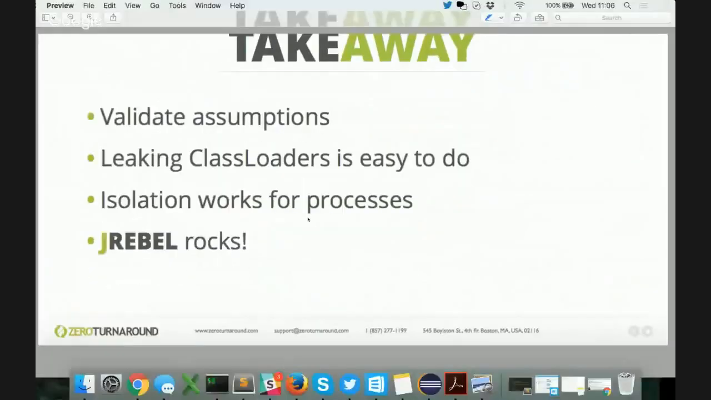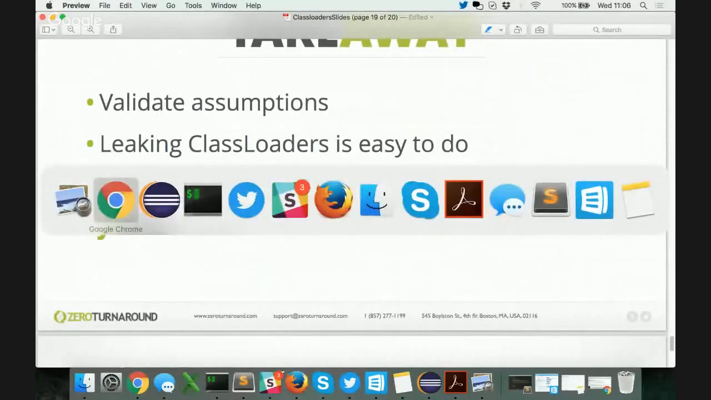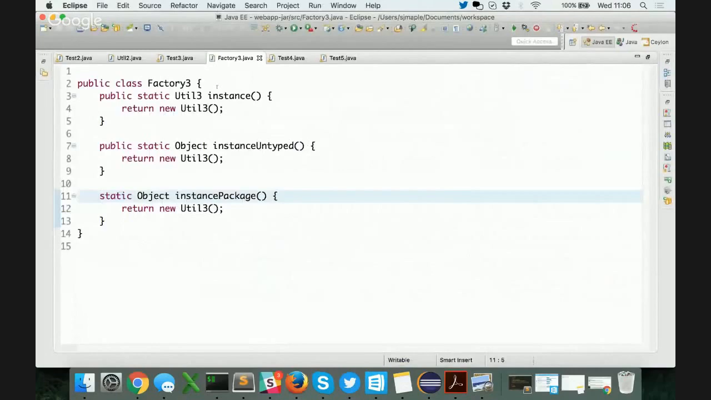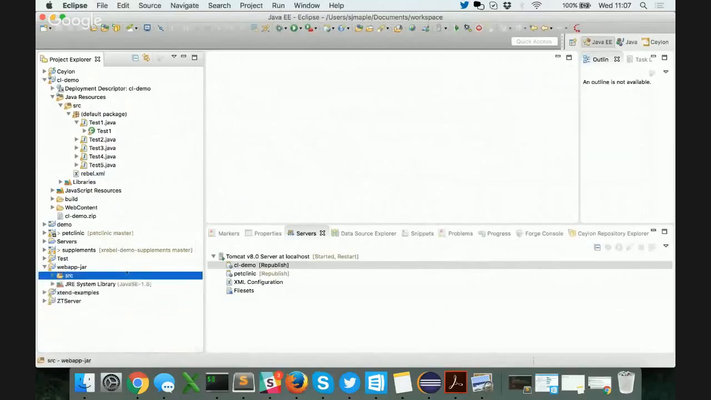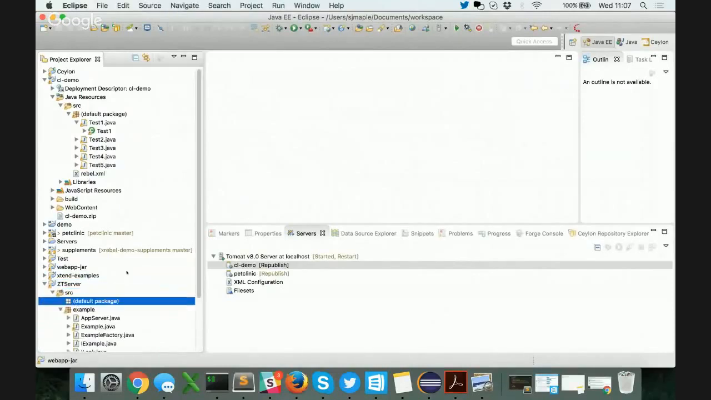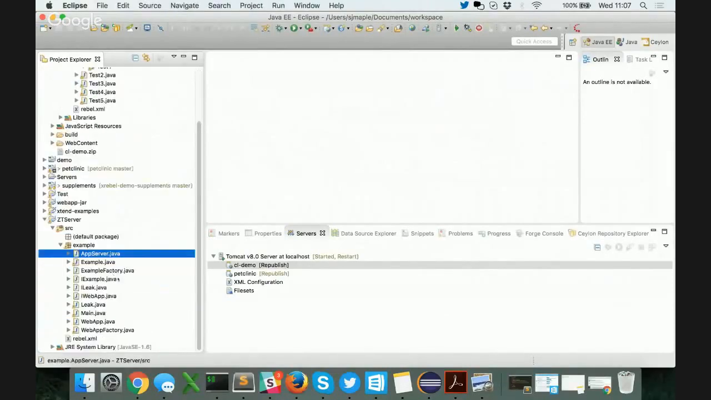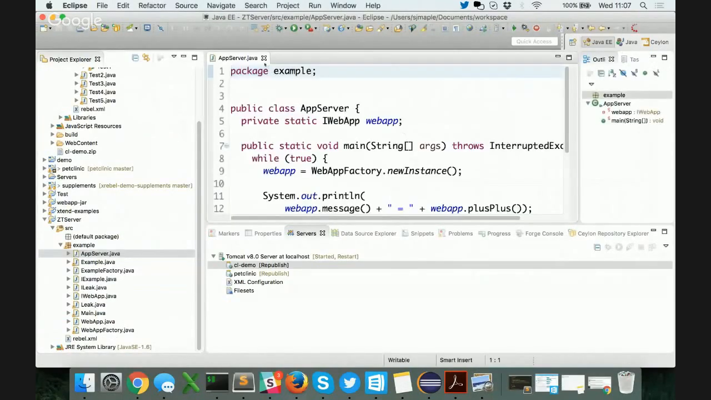So let me show you how this happens. I'm going to give you a quick demo. Let me get rid of all these. Here we go, ZT server. This is a very plain server which we created. Let me just show you some of the code.